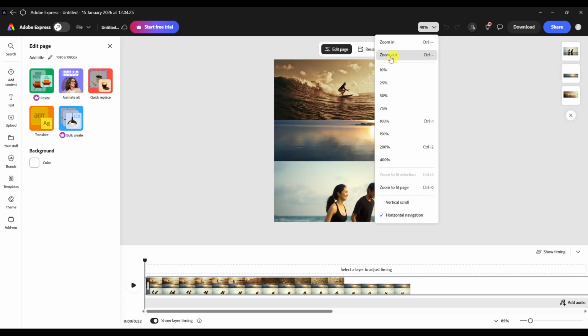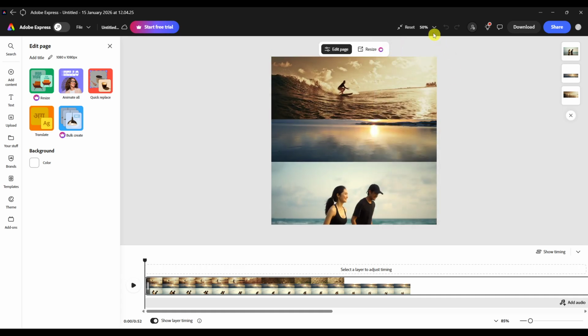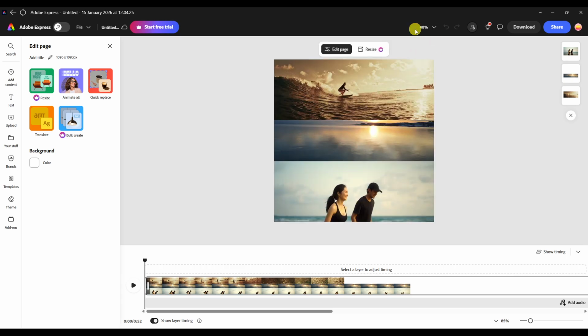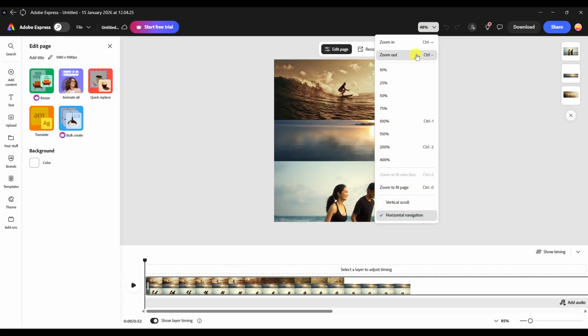Inside that menu, choose Zoom In or Zoom Out. Each click nudges your view closer to your design or farther away, and you'll notice the zoom percentage update as you go. Zooming in is perfect for aligning edges, checking typography, or cleaning up masks. Zooming out helps you evaluate balance, spacing, and overall composition.